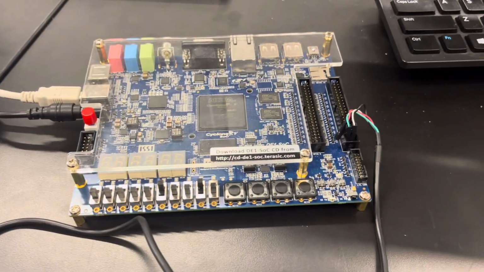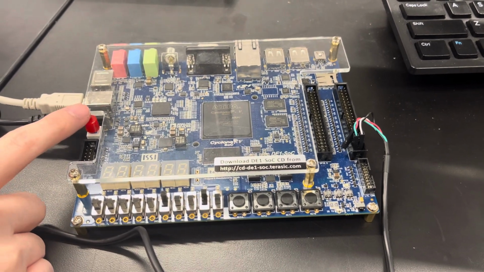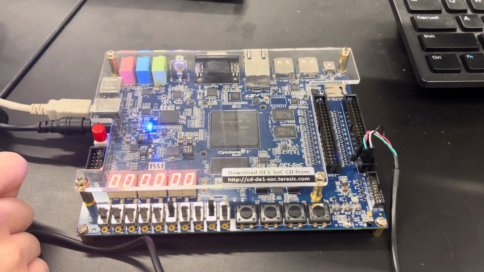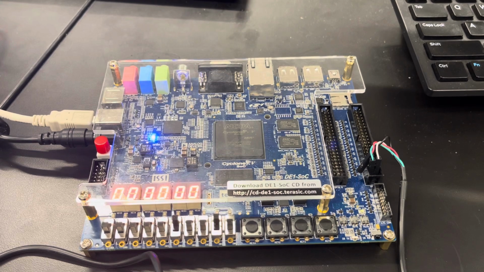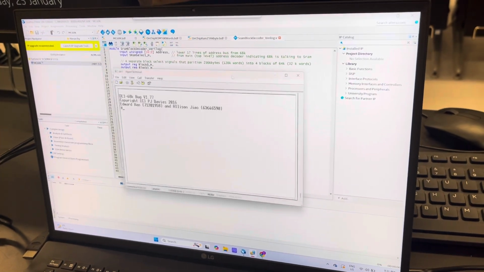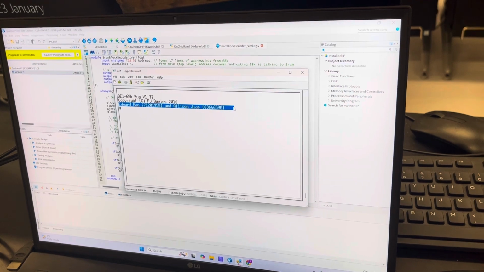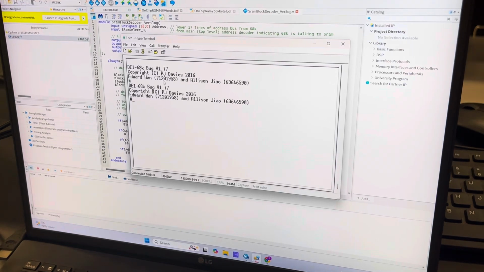Since we have the JIC downloaded, we don't have to manually upload the SOF file to the D1 board every time. So all we have to do is turn on the D1 board and then open up the hyperterminal. And it will automatically show up. As you can see here, the names of both of our lab partners are displayed whenever reset is clicked. So I'm clicking reset right now and it just shows up.